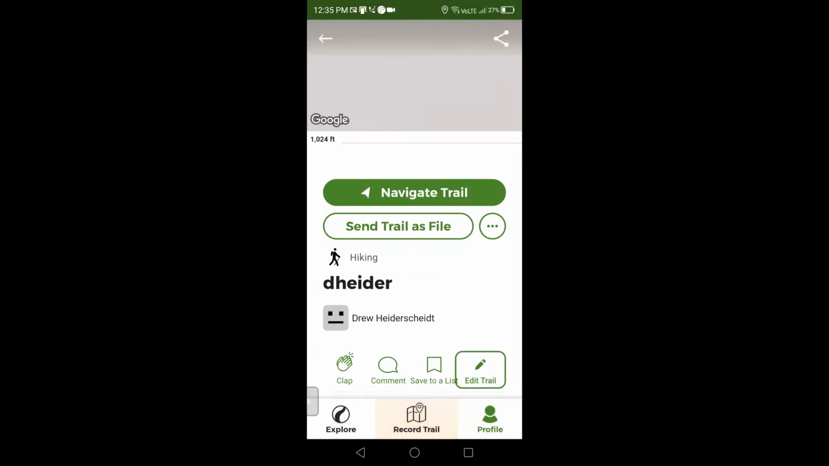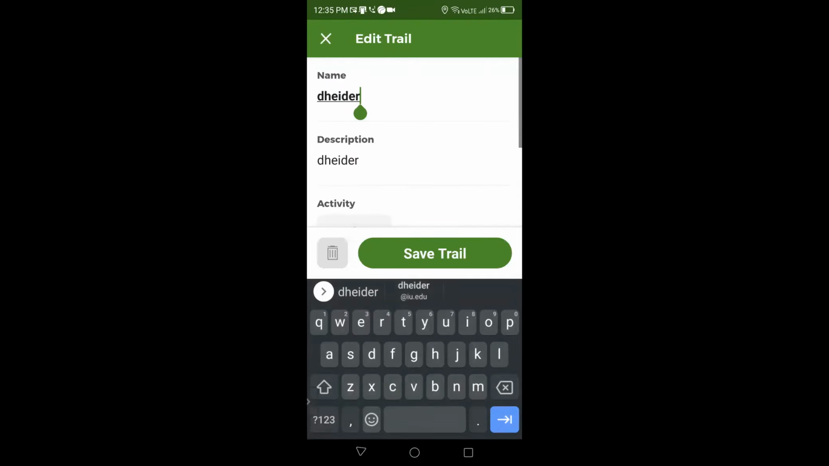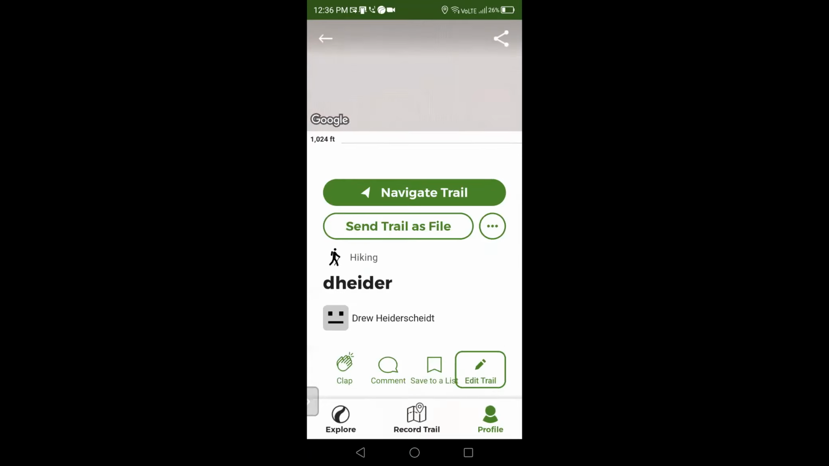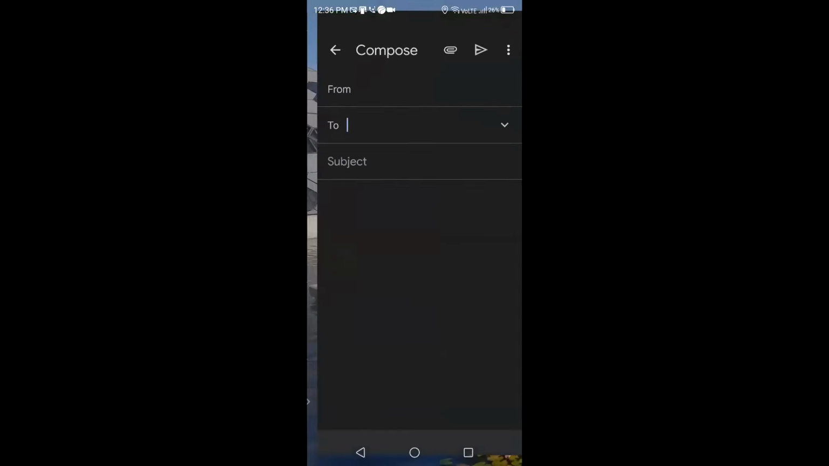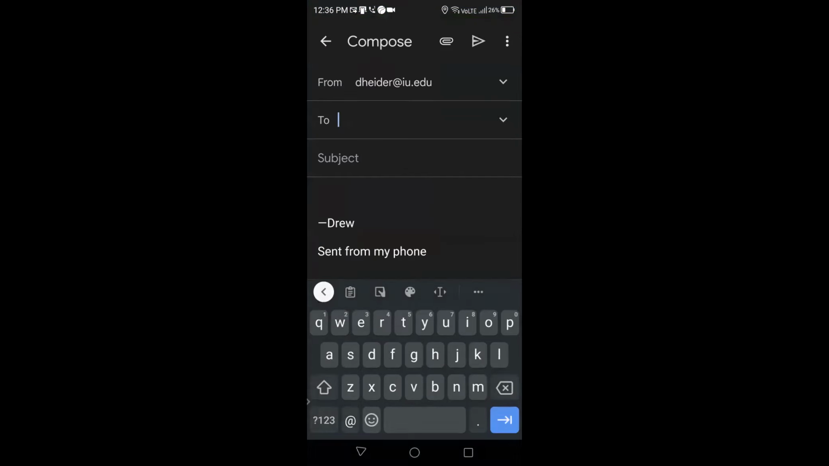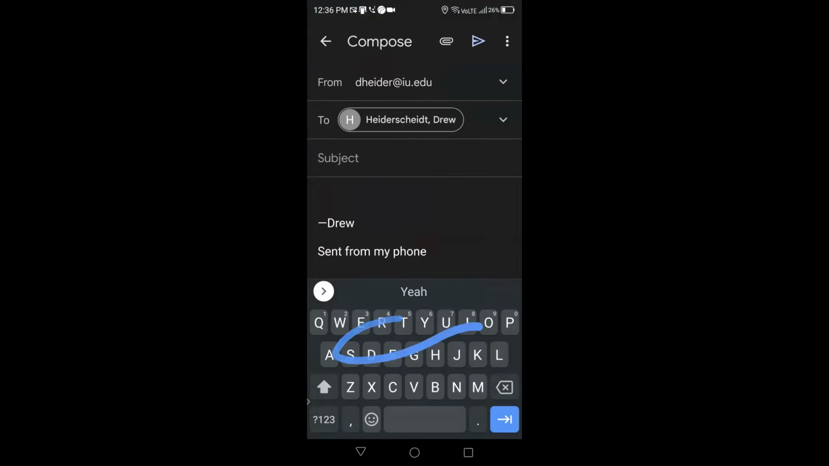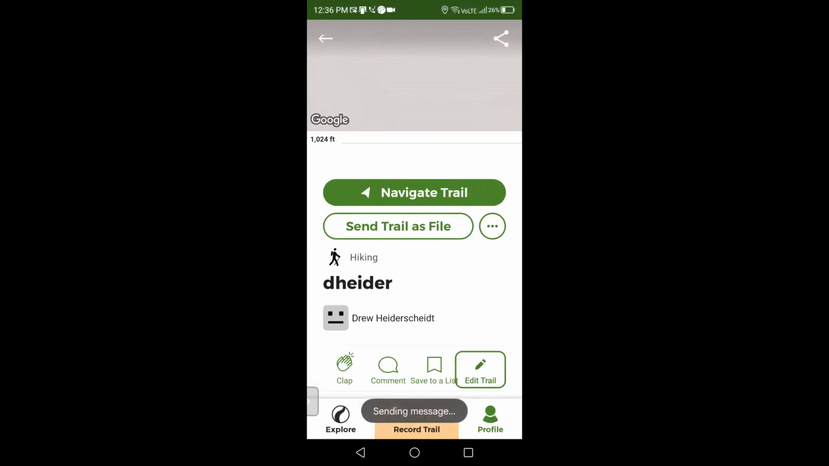Just name the trail your username for IU. For me, that would be dhyder. Once you've done that, you click send trail as file. This will come up. Go to whatever your email app is and send it to yourself like this. In that email, you can just call it trail or whatever you want, and then send it.